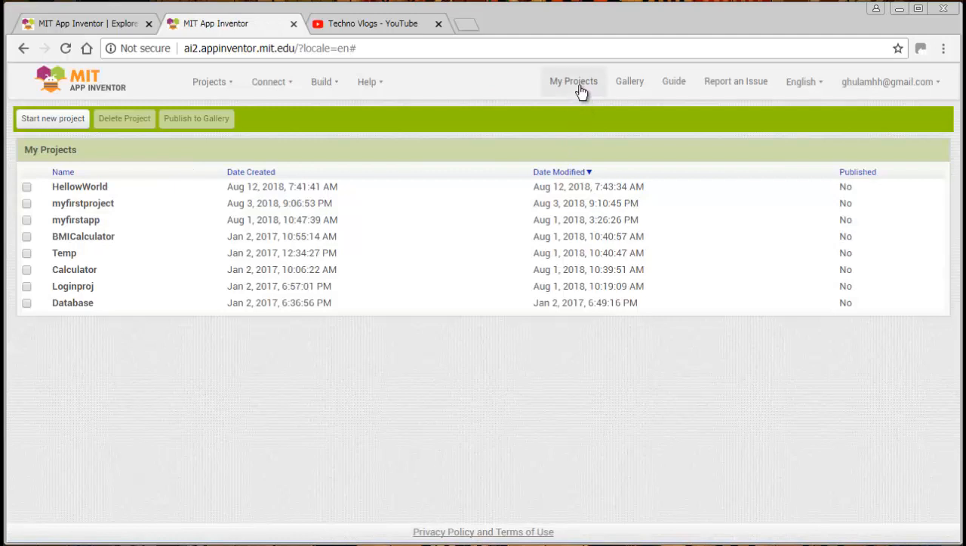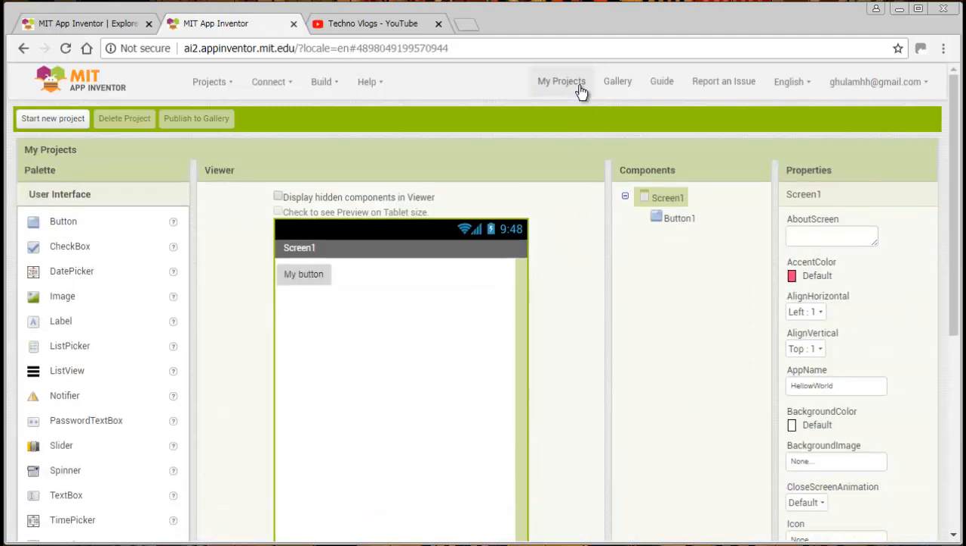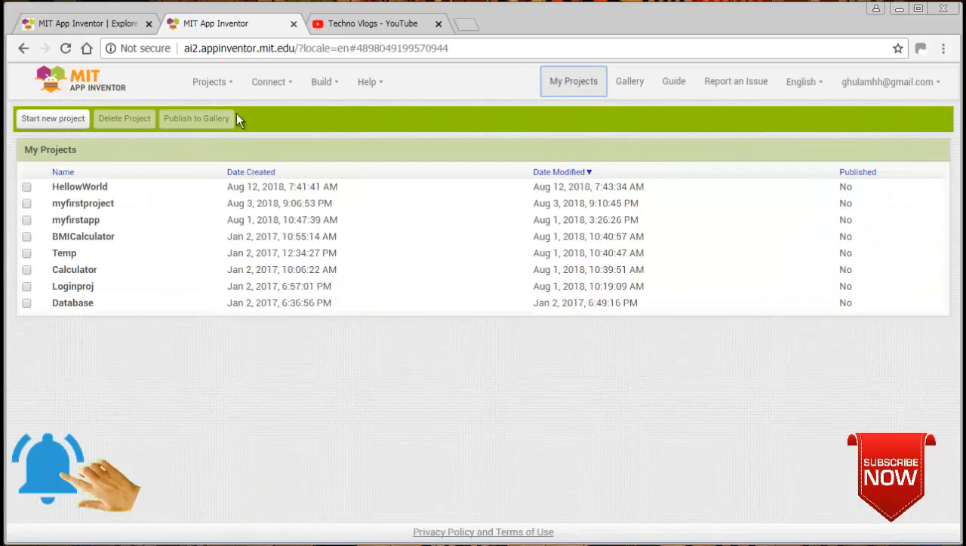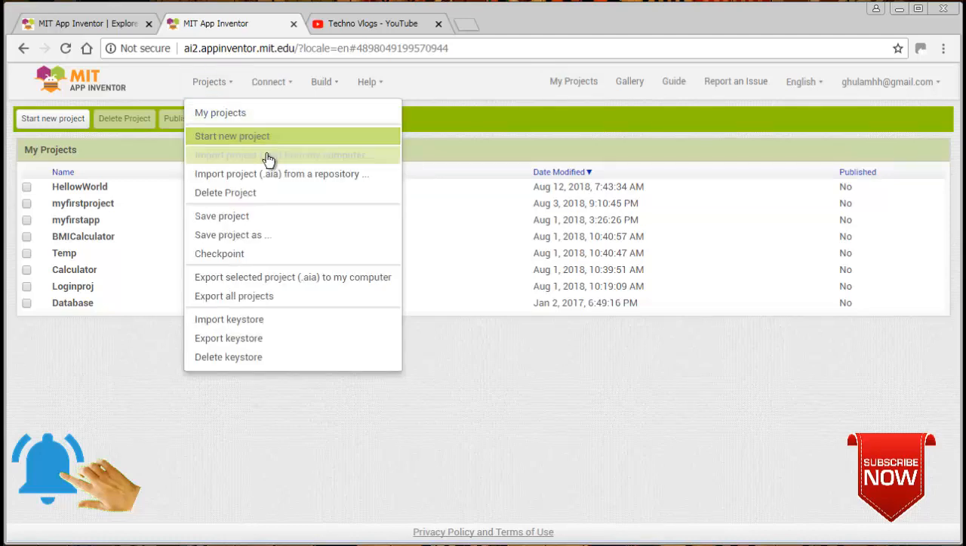This first screen lists all the projects that you have created. If you're new, then you won't see anything here. From the left you can start your new project by clicking this button, and then you have some options on the top. In Projects you can start a project, import from AI, which is an App Inventor extension, from your computer, delete a project, save a project, and export it.